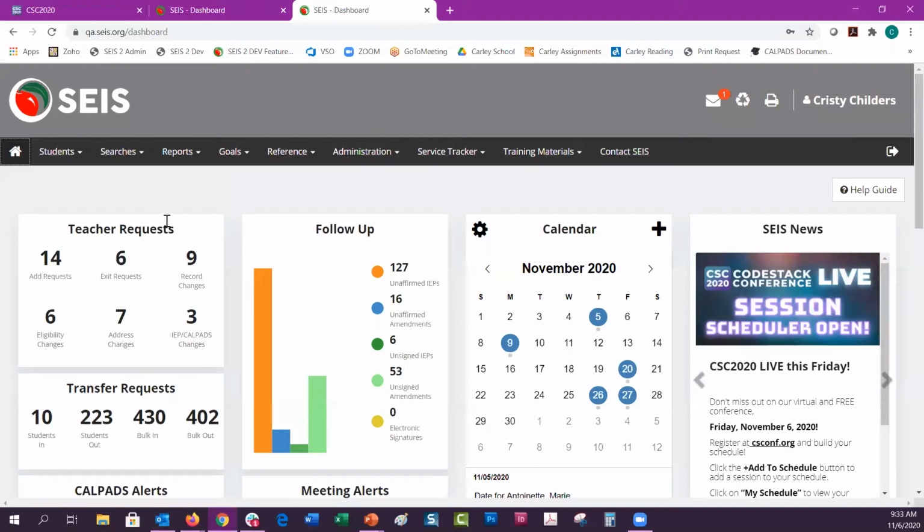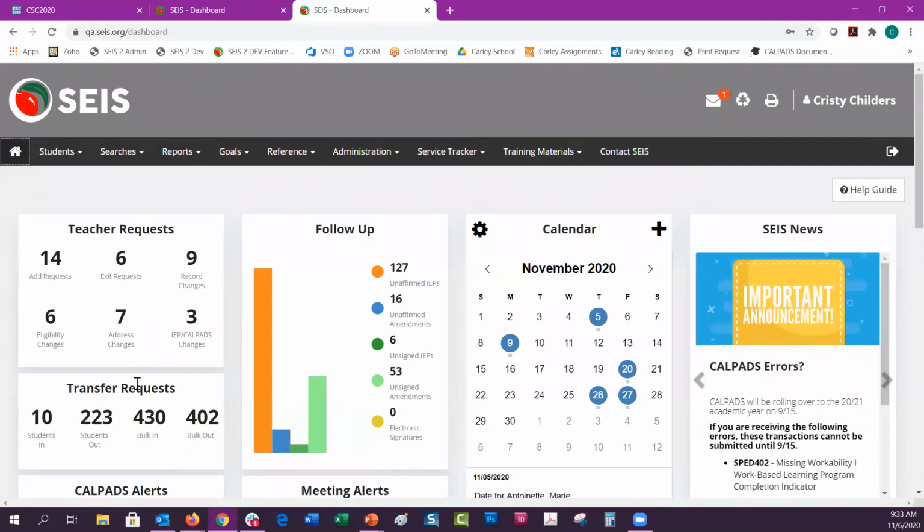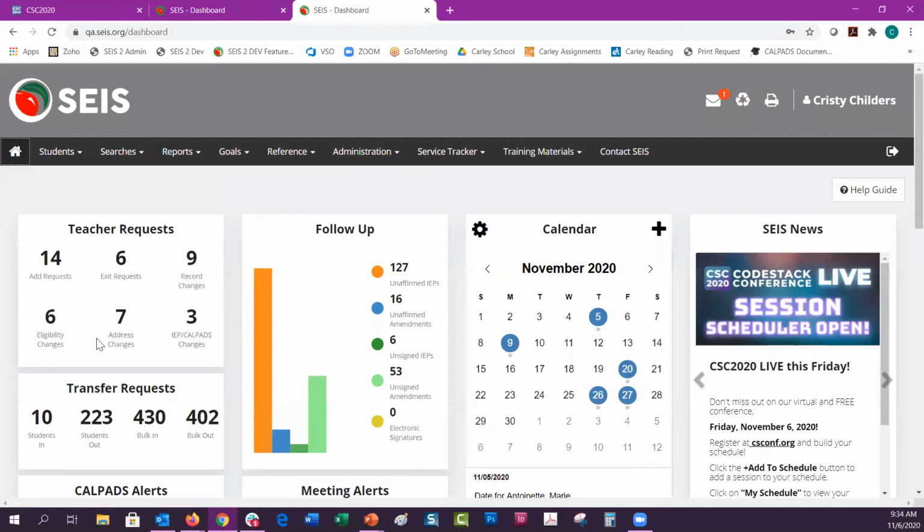So your most important notices are at the top of the page. As an admin level user, your teacher requests and your transfer requests are the most important. You have providers waiting for you to process their student change forms or add students, or you have other districts that are waiting for you to release records. So it's really important that these notices display first.